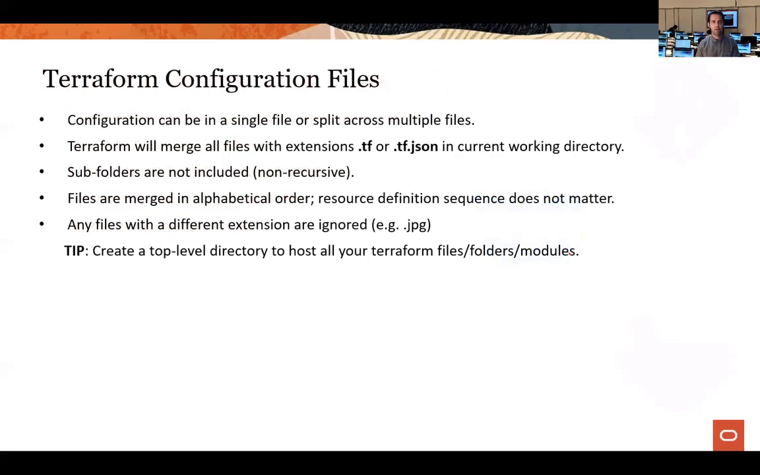Now let's start with Terraform configuration files. Terraform configuration can be one giant file, or it can be split up into multiple individual files. Sometimes what you'll find is people will create a Terraform config file for each individual resource type they're creating. I'll have one for compute, one for network, one for storage perhaps, and all I do is put those in the same working directory, and when I run Terraform, it's going to look at all of the .tf or .tf.json files in that directory and aggregate them into a single working set and work to apply those in my environment. Now, by default, subfolders are not included.